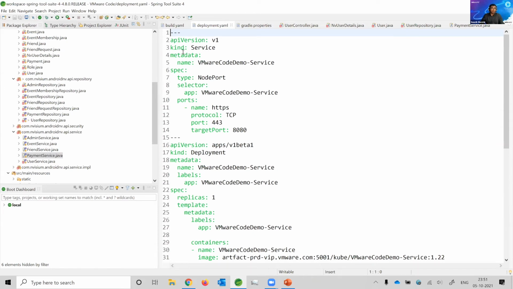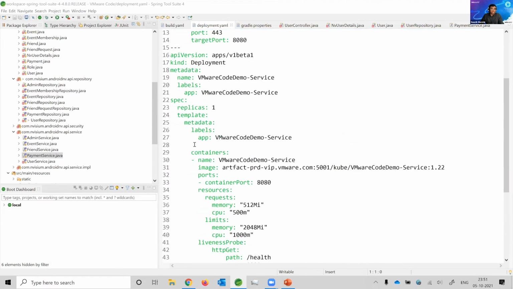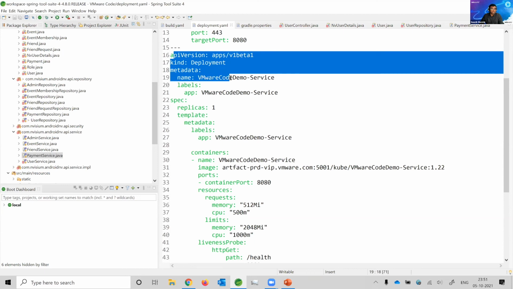So how VMware is achieving faster developmental progress. This is a Kubernetes-based solution. The core part of the solution starts with how the deployment YAML file is configured. Here I will show you a very simple deployment YAML file for this application, starting from this demo application that we are showcasing.